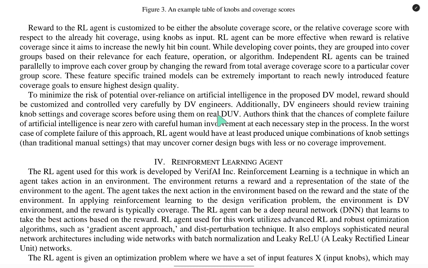Additionally, DV engineers should review the training knob settings and coverage scores before using them on real DV. The authors think that the chances of complete failure of artificial intelligence are nearly zero with careful human involvement at each necessary step in the process. In the worst case of complete failure of this approach, the RL agent would have at least produced a unique combination of knob settings compared to traditional manual settings. That may uncover corner design bugs with less overall coverage improvement.